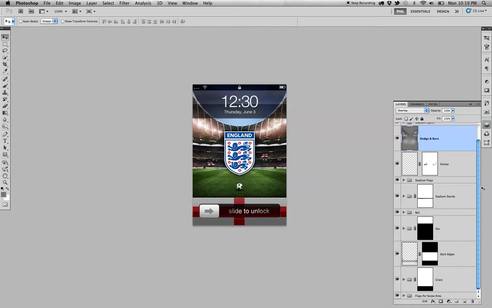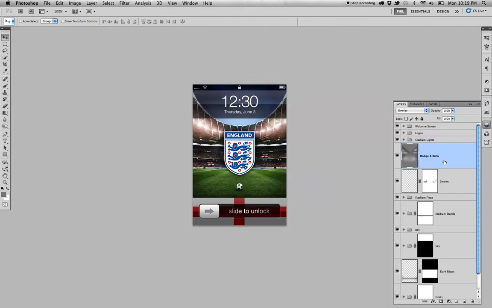What's great here is all my layers are underneath, so I can turn off the stadium flags, the stands, the ball and everything. Everything here underneath is fully editable. And if you can imagine, if you're working on a website, dodge and burning is generally thought of in terms of photography, but if you're working on, say, a whole UI that you're developing, and dodge and burn is applicable for what you're trying to do, you can apply that, and it's dodge and burning the entire document and not just a single layer, which is very powerful.